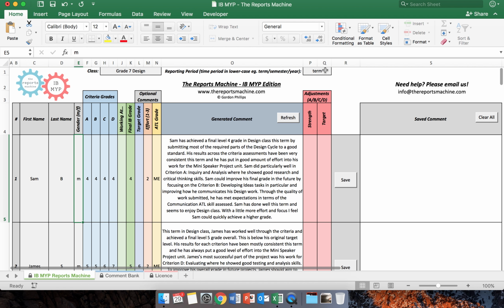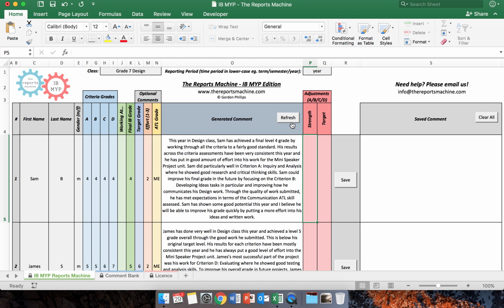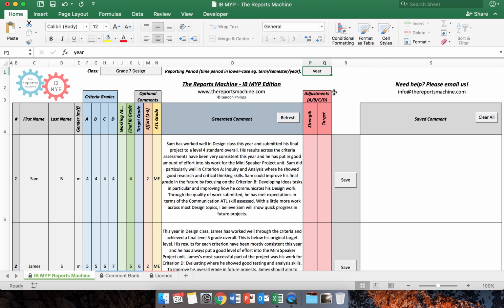The other nice thing as well is depending on what kind of reports you have. So for example, if you did a year report, it will change every mention of the word term in these comments to the word year. So Sam has achieved a final level 4 grade in design class this year by submitting, and if it's got any, it might mention next year he should focus on something, and so on. So you've got the option to quickly change this, so that allows the system to be used for an end of term and an end of year.